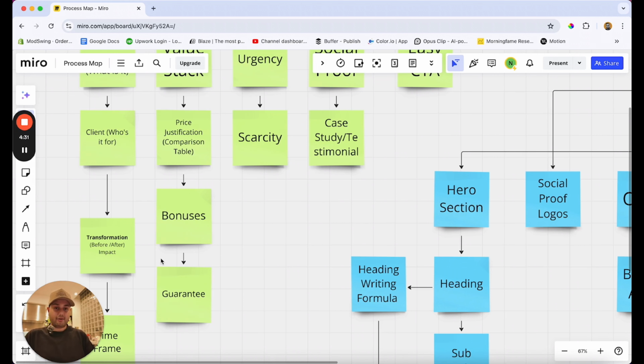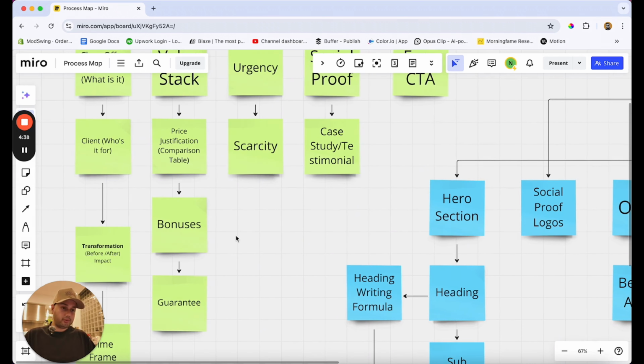And then you also have guarantees. If you're not happy with my photos, I'll come back and reshoot another 50 photos for you until you're happy. So adding bonuses, guarantees, and a comparison table is really going to elevate you and help you differentiate yourself in the market.